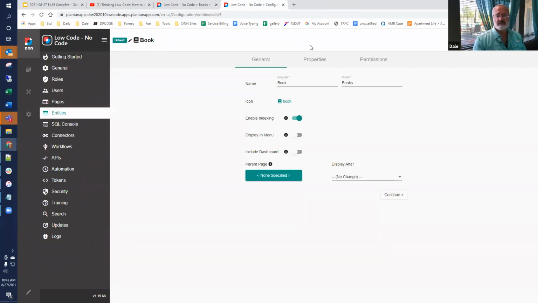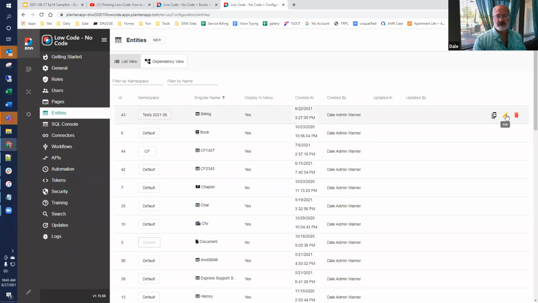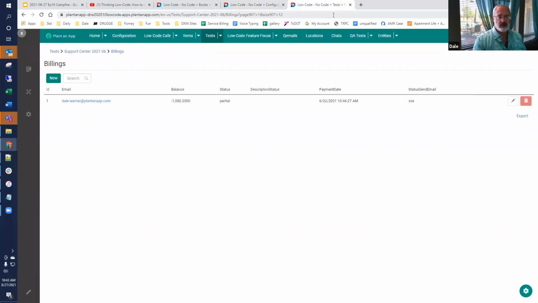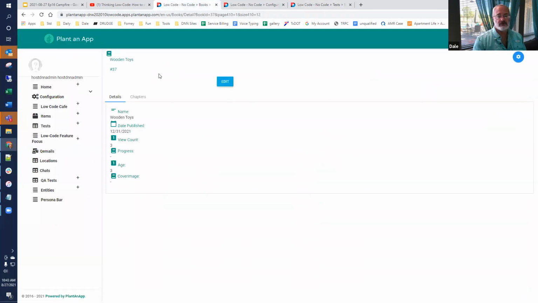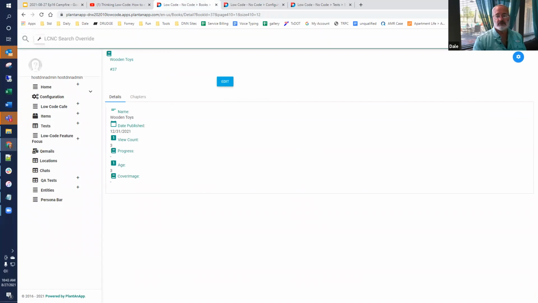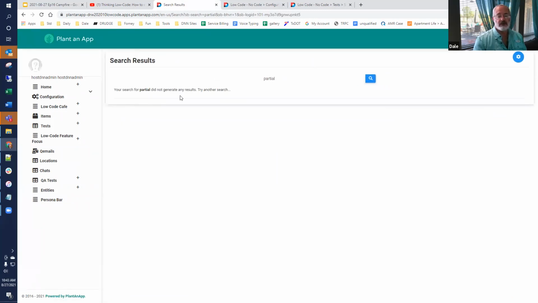So let's demonstrate when it's no. Billings was no. If we take a look at billings and see what we have here, we have partial. Let's see what partial shows up on our list here. So we'll do a search for it. I would expect that we're not going to get any results. If we turn on indexing for that table, in theory, it would find that.